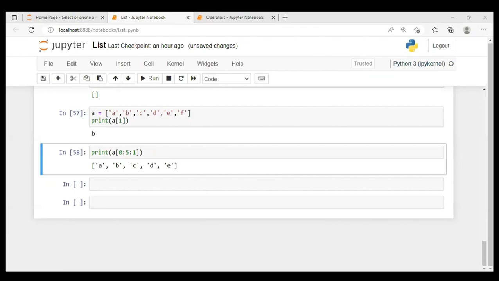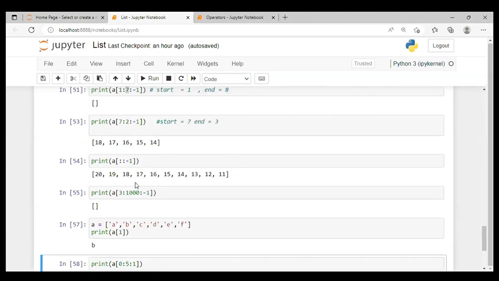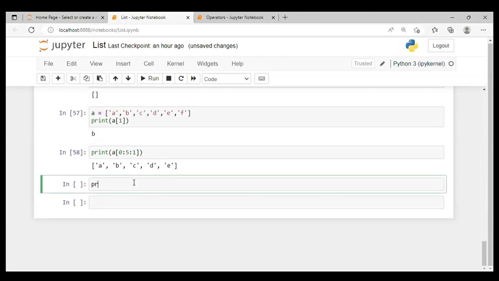Pankaj, you are getting this? The value can be anything. The main thing is to understand the indexing. That's it. Let me write one more example for you. Print A[4::-2]. Can anyone tell me now?